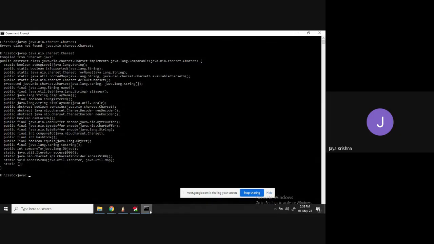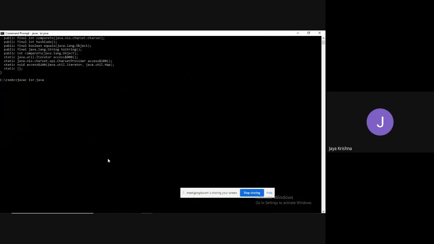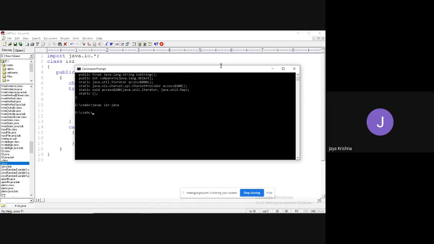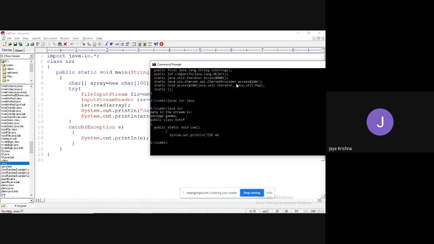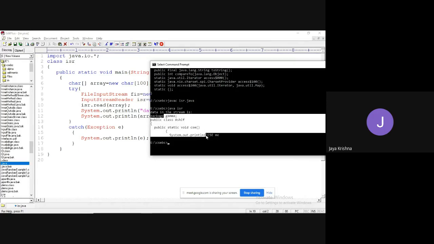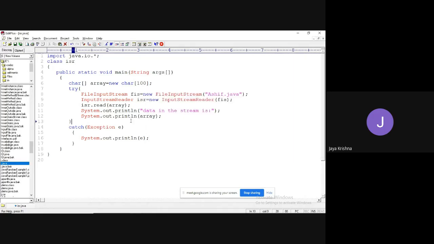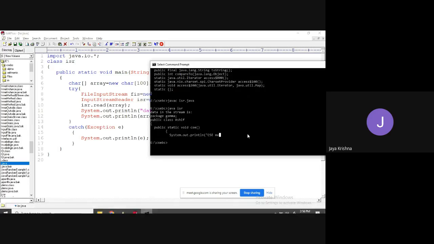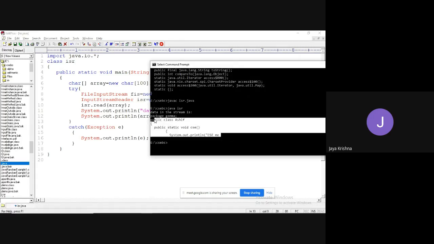Java C ISR dot java. Java ISR. What happened? Has the data in the stream been read completely or not? See, the data in the stream is package gamma System.out.println CSE. Why has it read only up to here? Because it is satisfied with 100 bytes of data.